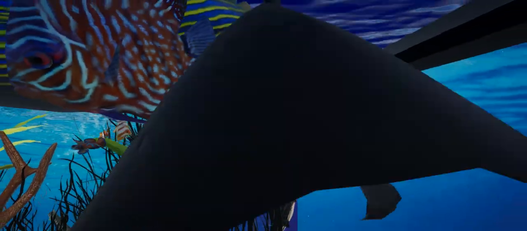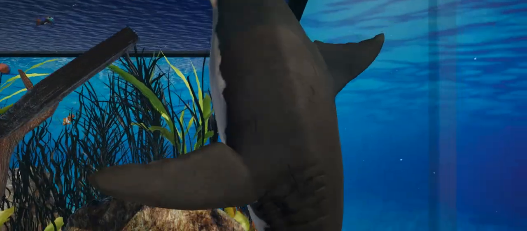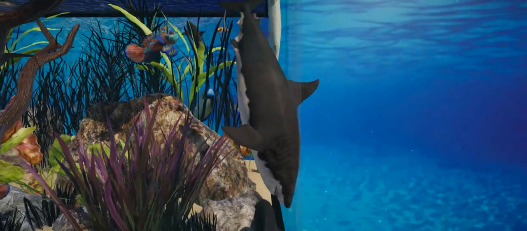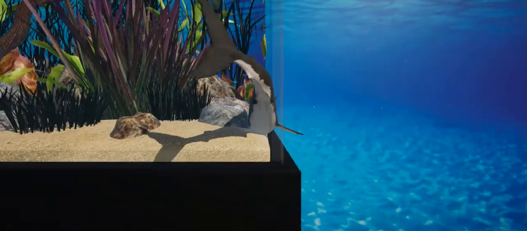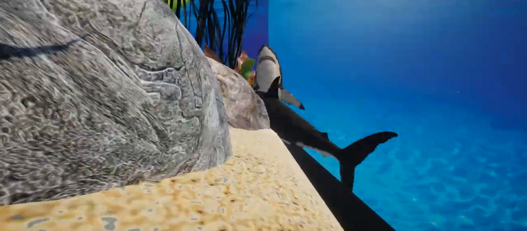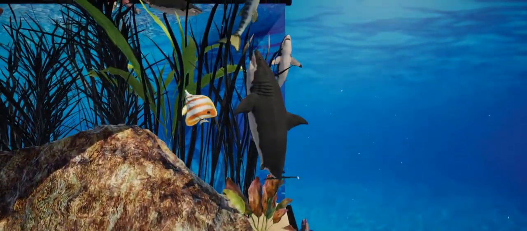If you press U, then you follow a fish randomly. And you can zoom in and out with the mouse wheel. If you hold shift, it zooms in more dramatically. So let's follow a couple of different fish.